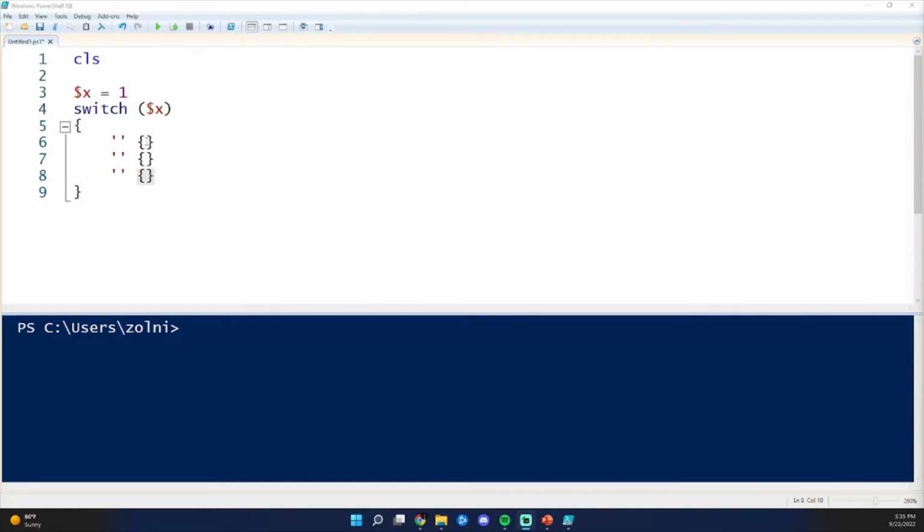All right, so now I can show you an example. I'm back here in ISE. I've got my variable x set to 1, and I've got my switch flow control set up here. Let's make some conditions here. Let's say 1, and 2, and then 3. What this is going to do is if x is equal to any of these, then it will do whatever we put in here. So let's say if it is 1, it'll print out it is 1, if it's 2, it is 2, and if it's 3, it is 3.